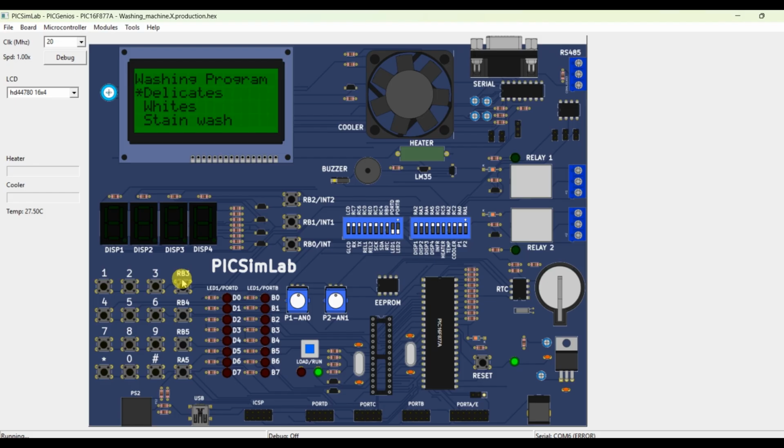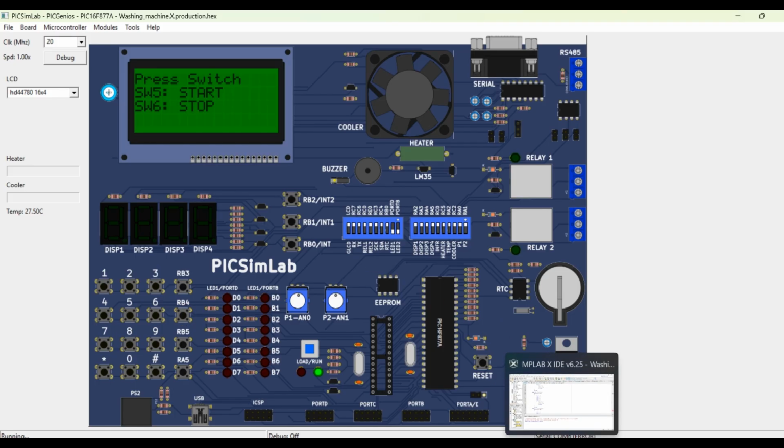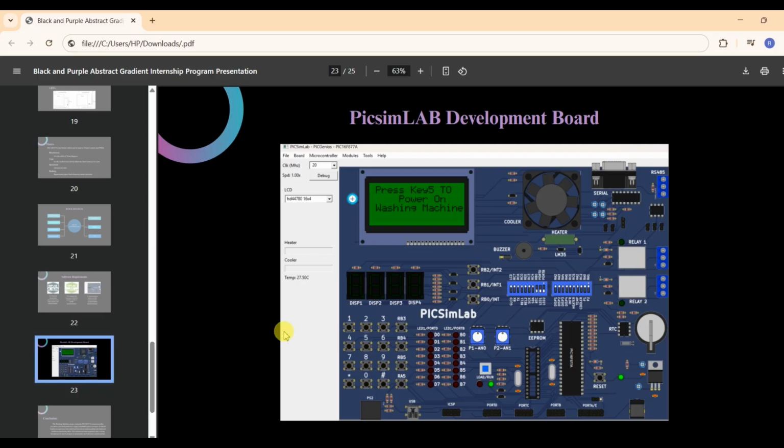Now again, if I want to click on some operation, you can click, double click on this, long press on this. You can select the mode. Again, this process continues. Pressing switch 5 to start. Then let me move to the conclusion part of this project demo.